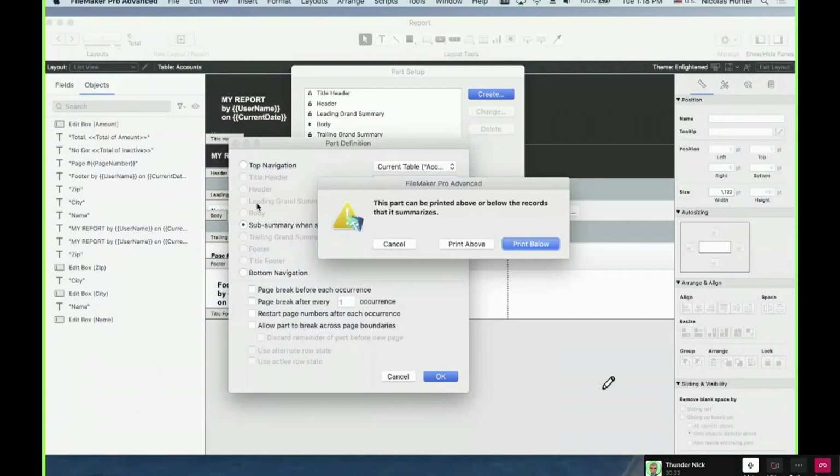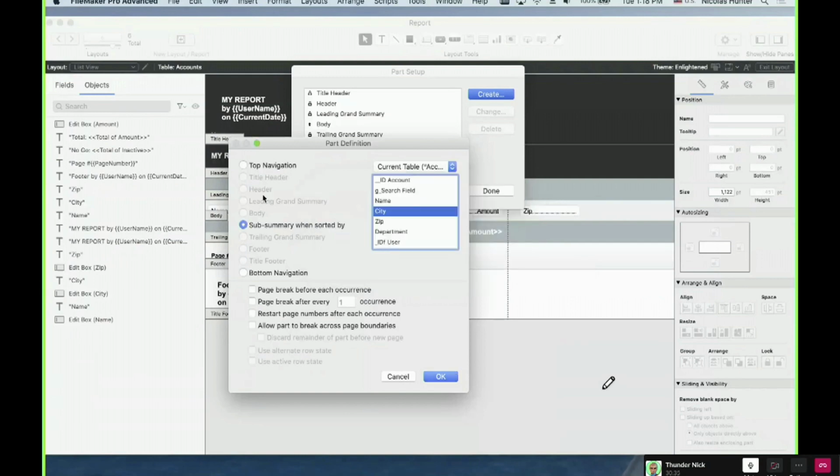It's not only one. For example, here you can have only one top navigation, only one title header, only one header, only one leading grand summary, only one body, only one trailing grand summary, but you can have multiple subsummaries. This UI is not at all telling you that. You need to guess it, or you need to listen to us here in this course.